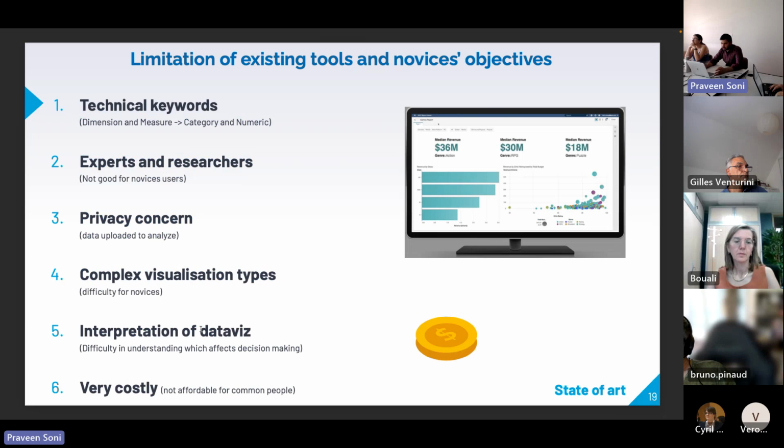And then one of the important parts, some limitations that we found which are faced by novices especially. There is more involvement of technical keywords like dimension and measures. Experts and researchers are quite fine with the commercial tools, but it's still a problem for novices. The privacy concern, because for this software you have to upload data over there. Some visualizations of the system are very complex, like map, tree map, or scatter plot, which are quite difficult for them to understand, or area chart, you can say. Some users don't understand these complex visualizations.